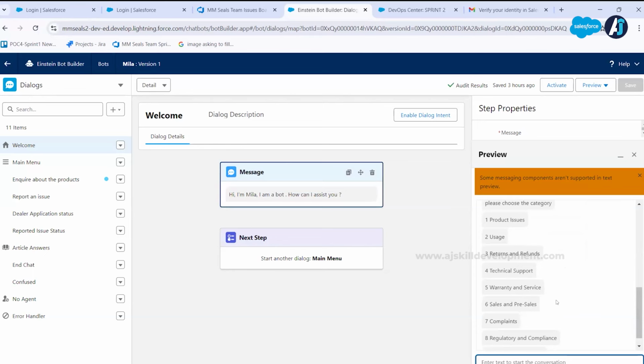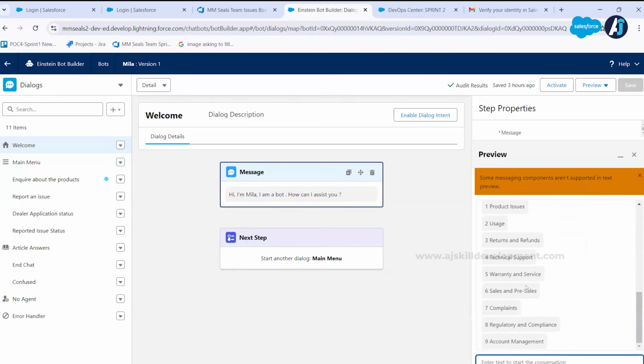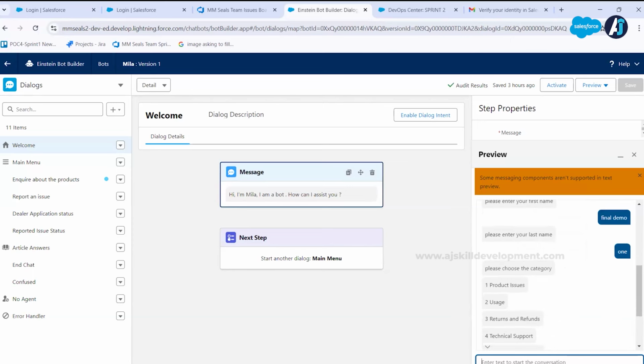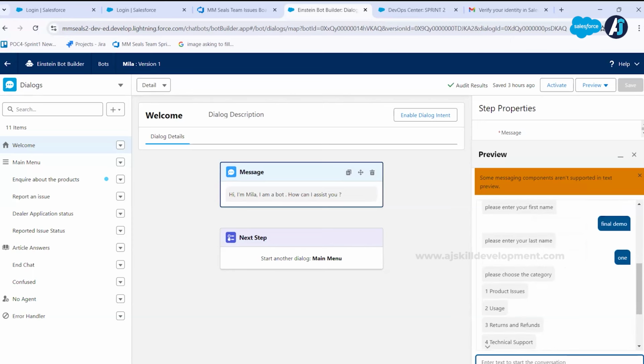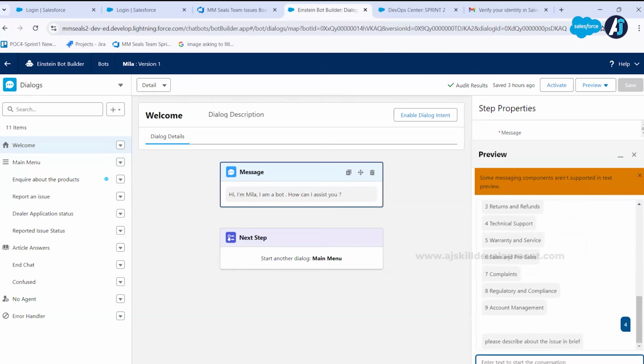So here we can choose the categories. Categories are based on how the cases are being managed. Based on the category, the case will be assigned to a different queue. So it is a crucial part to mention a category here. Here I am giving technical support, that is number four. So it will ask us to describe the issue in brief.